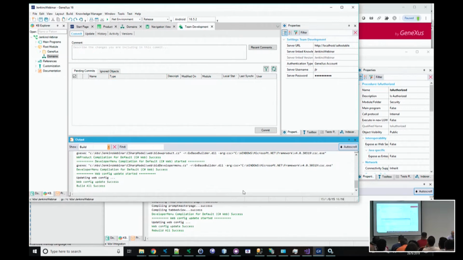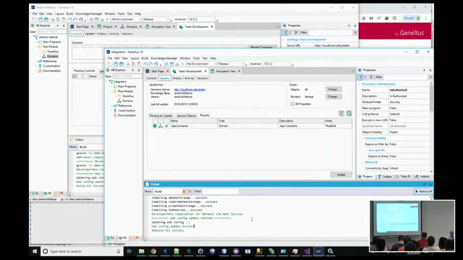So far, because I haven't been using anything that was automated, I had another KB, which is a KB that belongs to no developer. It's the integration KB, where someone would manually update it with the Genexus server, and it would make a build, Genexus, and thus it could update the integrated copy of all KBs.